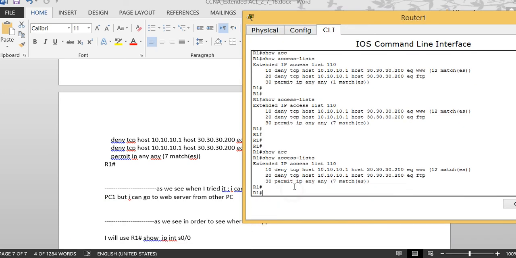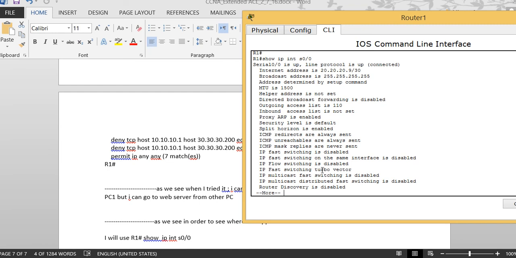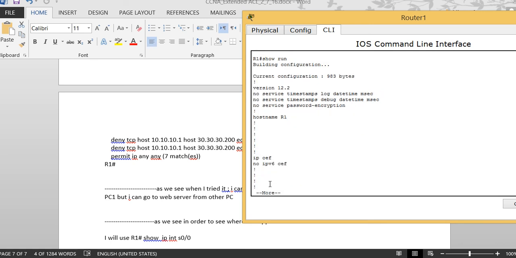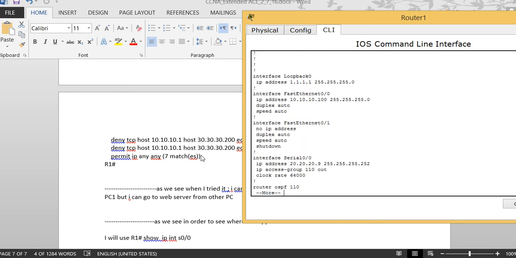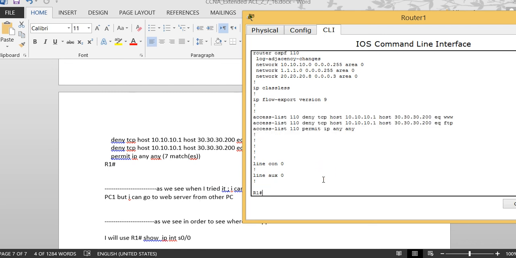So if I type in show ip int S0/0, that tells you right here in the middle, outbound access list is 110. That's one way you have to do that. The other way is, obviously, show run. Okay? So right here, see, apply right here, and then right here. Okay? So that concludes my configuration.